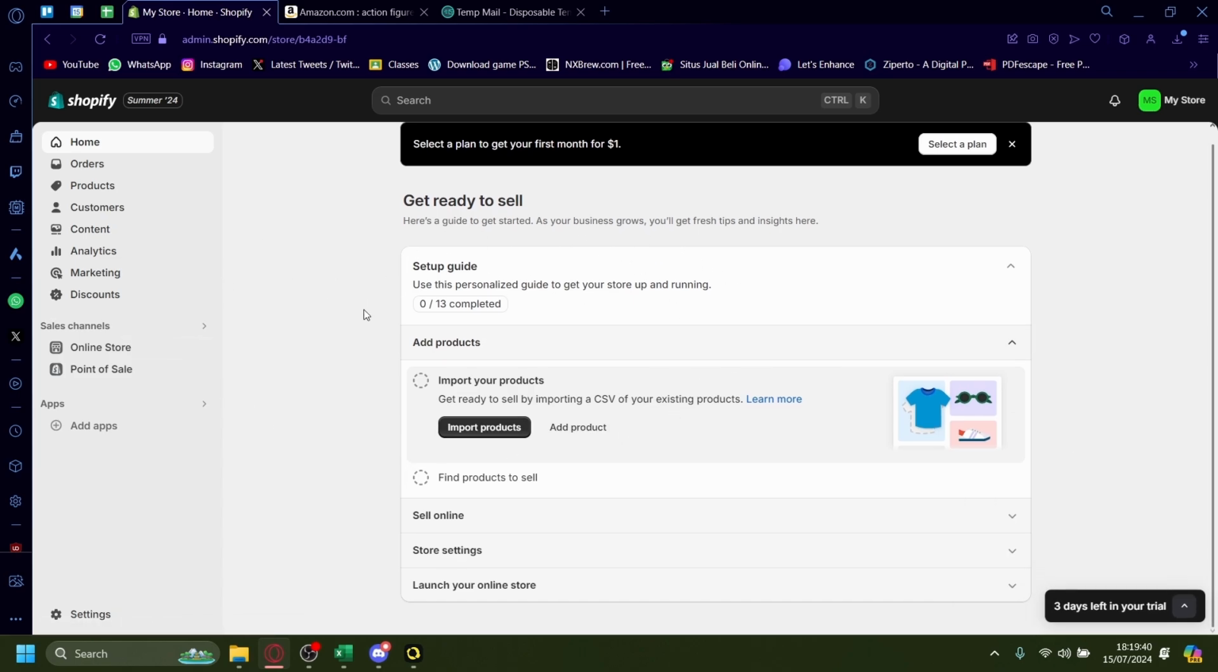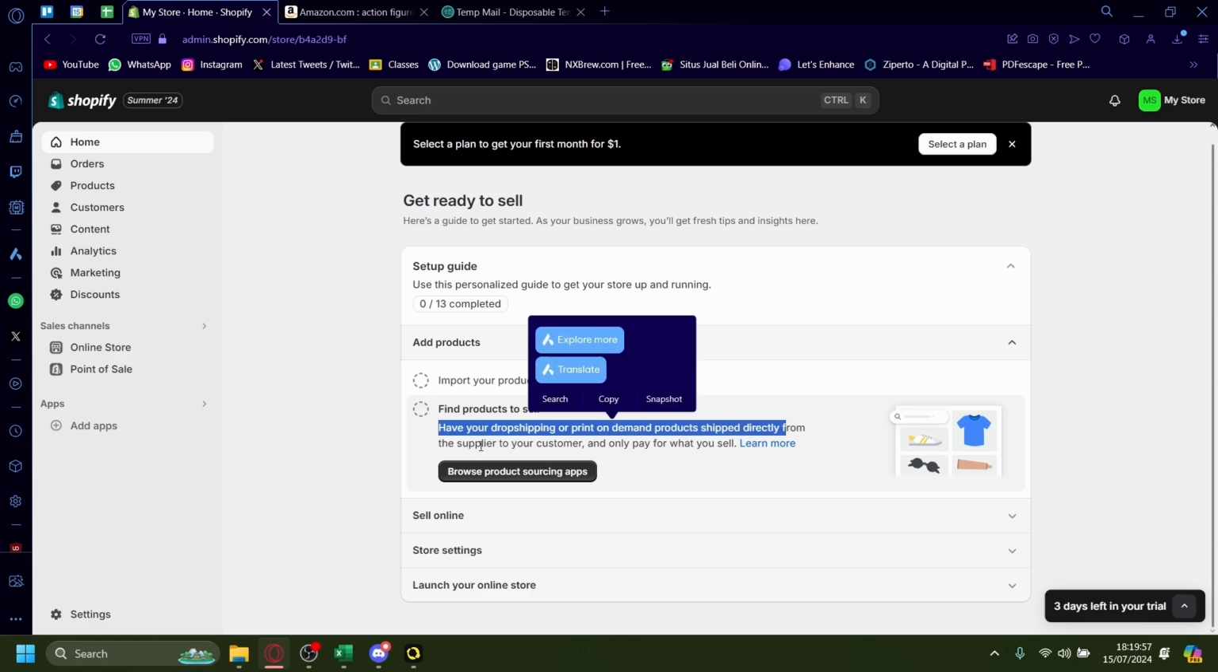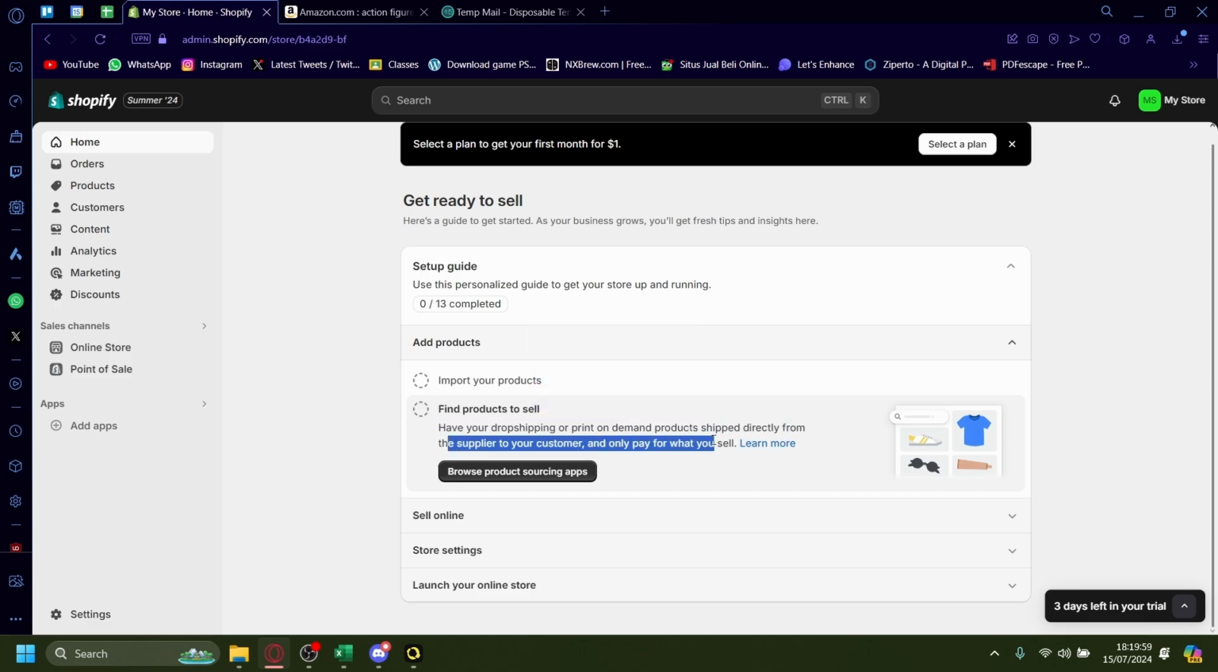This is your admin database as well. You can import your products. Get ready to sell by importing a CSV of your existing products. You can do that if you'd like, but you can also just add it in manually. You can also find products to sell, have your dropshipping or print on demand shipped directly from supplier to your customer, and only pay for what you sell.